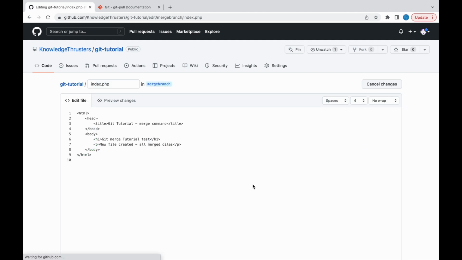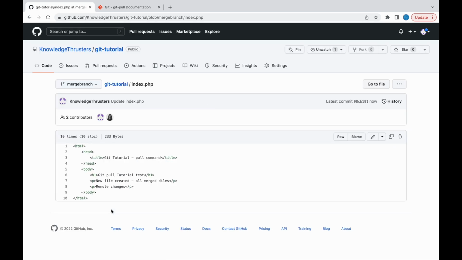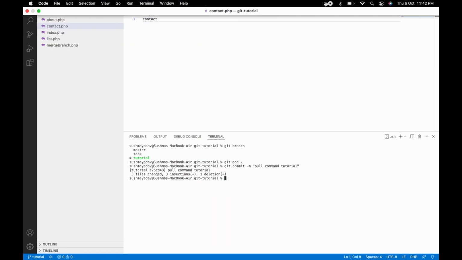Now let me change something in my merge branch. I'm showing you changes in the file because I want to show what happens if your local file has a different text and your server has a different text, so if you are going to pull, how will it be merged. So write one p tag and git pull tutorial, change it to pull. Now commit the changes. So now I'm having changes in my local and in the server as well, and these are different changes. So now let's pull the changes.